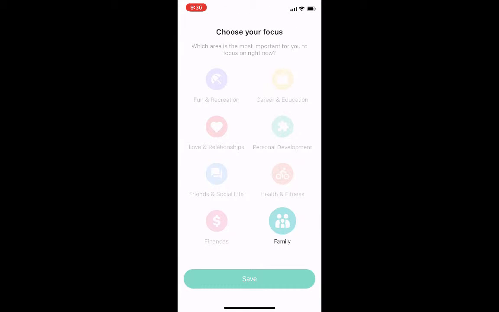I'm going to choose the theme that I'm working on. Again, this is where we're talking about more like the Oracle effect. Whatever focus I put in here, this app is going to give me a path to work down that focus. I'm going to go love and relationships. Actually, I'm going to go friends and social life. I've tried a couple of these. Now, fun and recreation. Yeah, I'm going to go friends and social life.